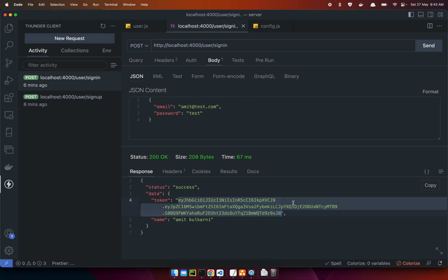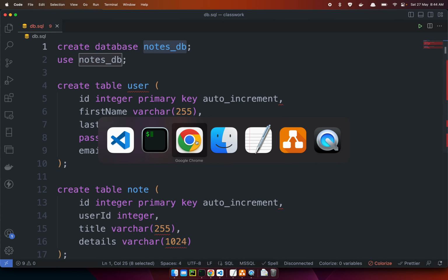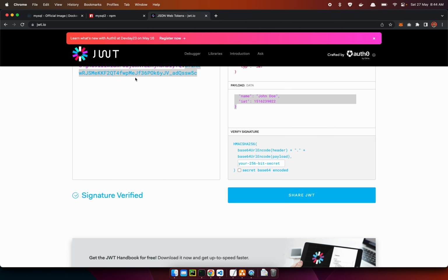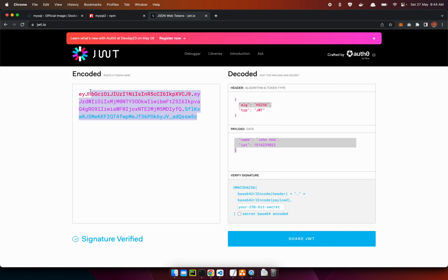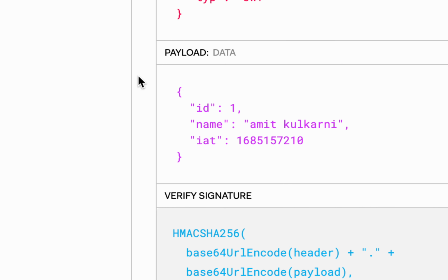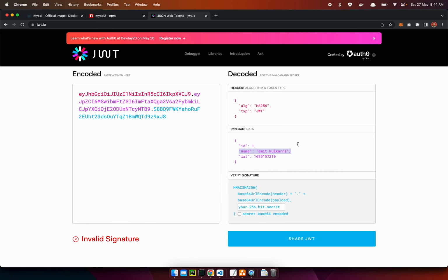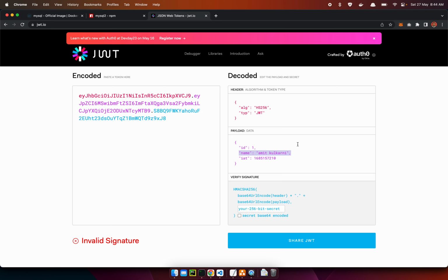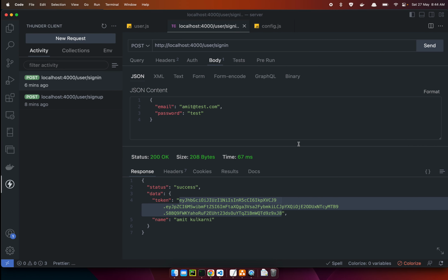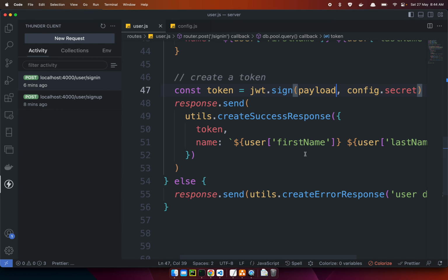How do I know who I am here? I can copy that token, go back to that website, JSON web token, and put my token here. So this will tell me in my token, I have ID equal to 1 and I have name equal to Amit Kulkarni, which means this is the token which I want to use on all the other calls to make them protected. Now, what does this mean? I'll show you that example right there. Watch this and understand this.